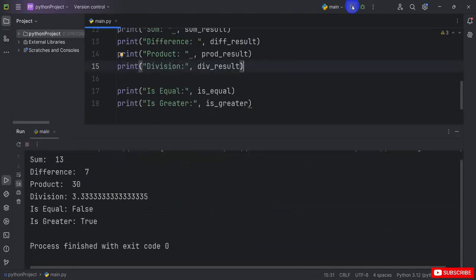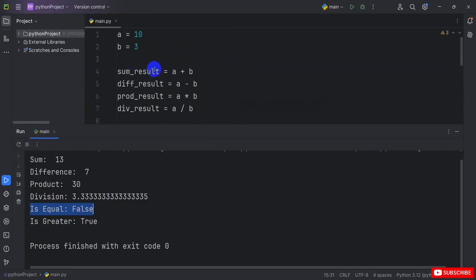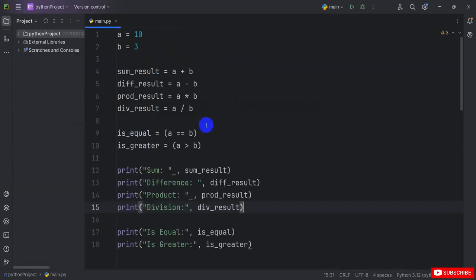Let me run this code now. As you can see, it properly prints the output: is equal is false because a and b variable values are not equal. And next it prints is greater, which is true. Okay, so I hope you properly understand this output.